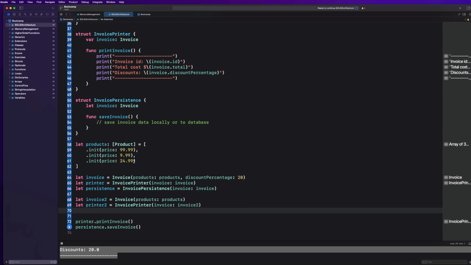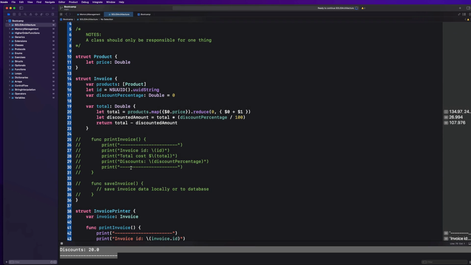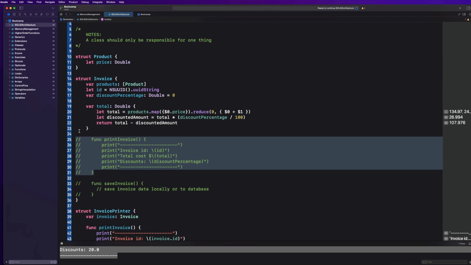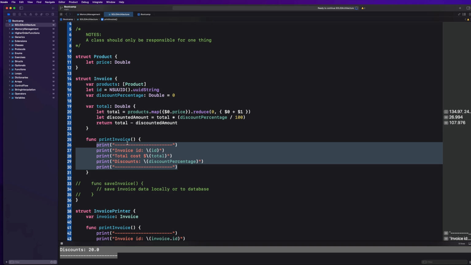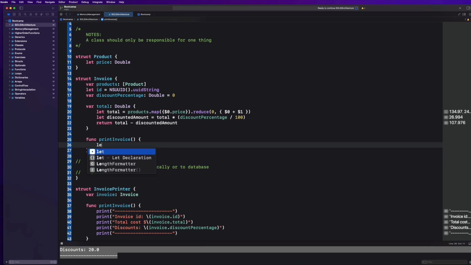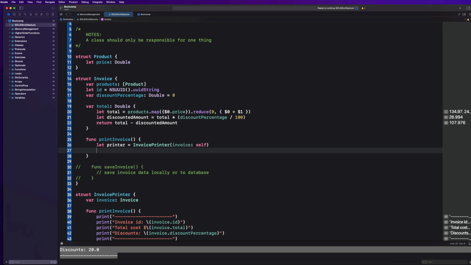I think what's a better option here is to keep these functions on the invoice class and simply create a printer in the printInvoice function, right? So what you would do is say in the printInvoice function, let printer equal InvoicePrinter, and you would pass in self, which in this case refers to invoice, and then you would say printer.printInvoice.